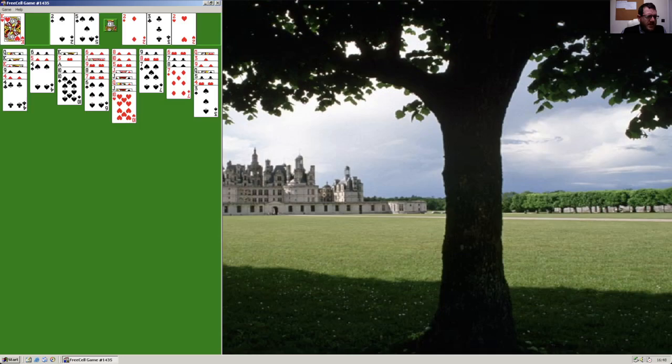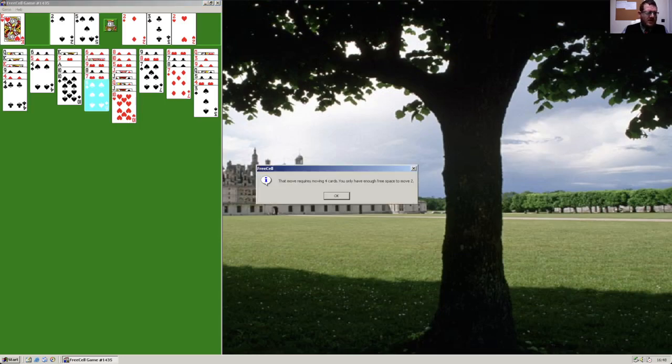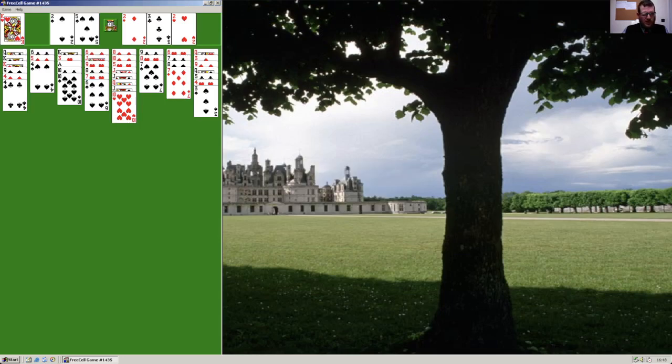Just try and sort that ace out. I can undo 1 move, which comes in handy at this point because you then have that. Again, that move requires moving 4 cards. You only have enough free space to move 2.